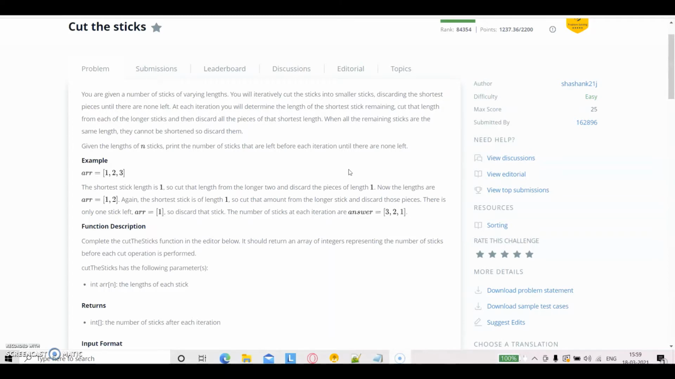At each iteration, you will determine the length of the shortest stick remaining, cut that length from each of the longest sticks, and then discard all the pieces of that shortest length. When all the remaining sticks are the same length, they cannot be shortened, so discard them.